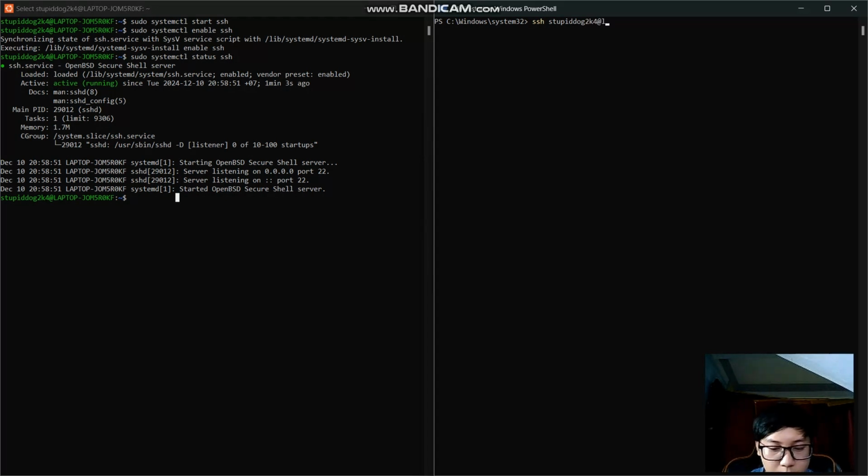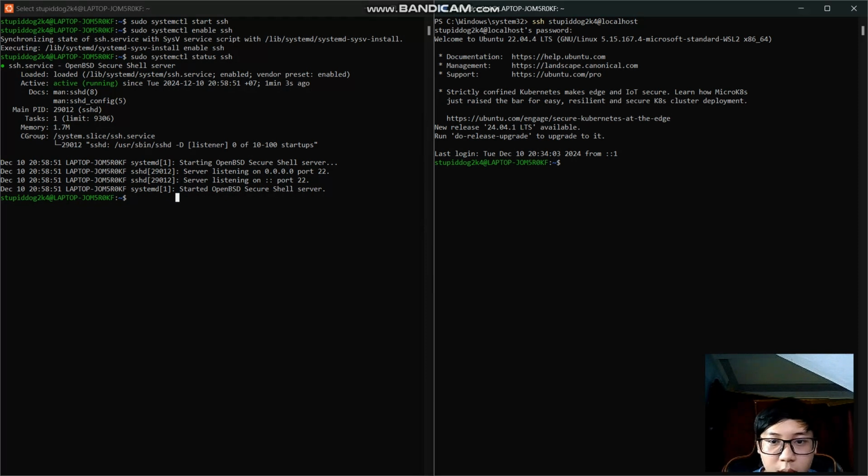Username, localhost, tap to networks. Here, you can see it's connected to the Ubuntu machine.